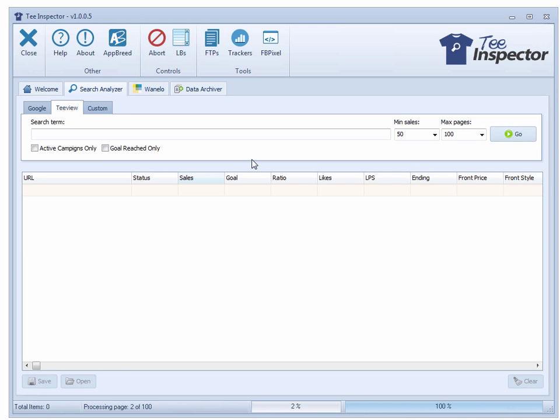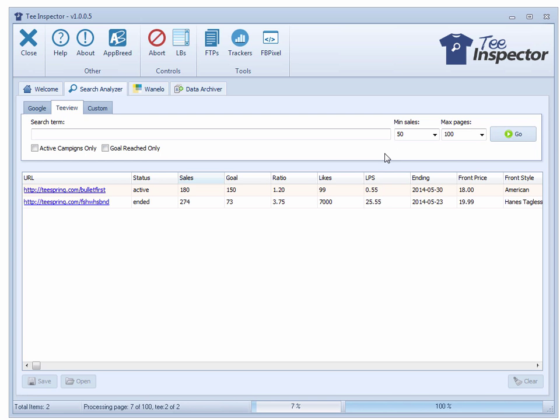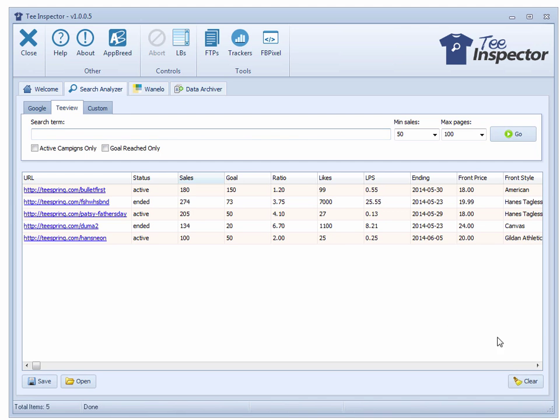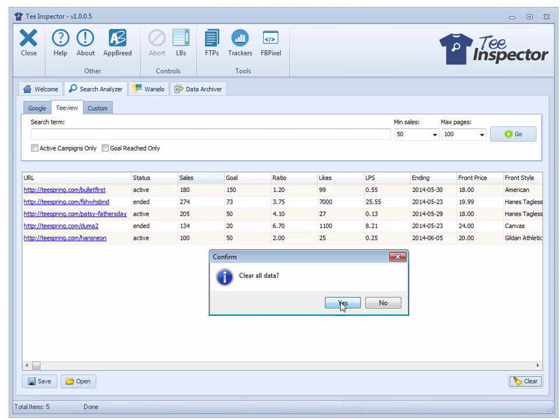I didn't put a search term in, and what it's doing now is going to T-View and finding all of the latest shirts that have more than 50 sales. I'm going to go through the first 100 pages of T-View. Now it does take a while, and when it goes all the way through, it finds about 50 shirts. So let me just pause this, abort it. I'm going to clear this out because I already saved it.